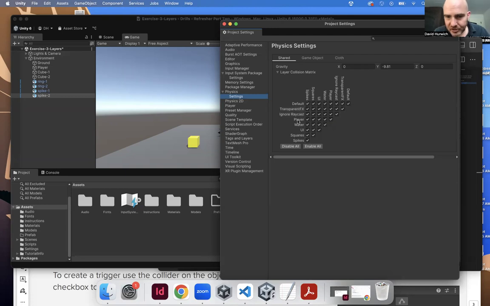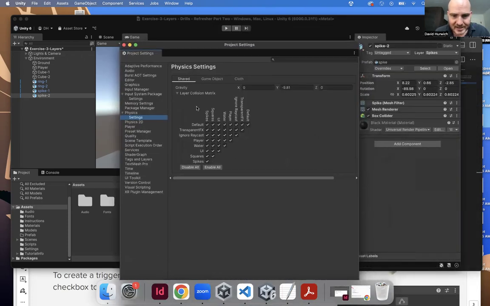So the only thing I'm going to worry about here is this player. See how player is set to spikes, squares, UI, and so on? What this is saying is, does the player, or anything on the player layer, which in this case is my red ball, collide with things on the spike, square, UI, water, player, and default? Okay. I don't want the player to interact with the spike layer, and I don't want it to interact with the squares layer. It will interact with all of the other layers here.